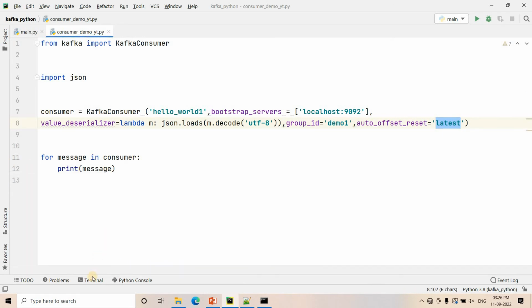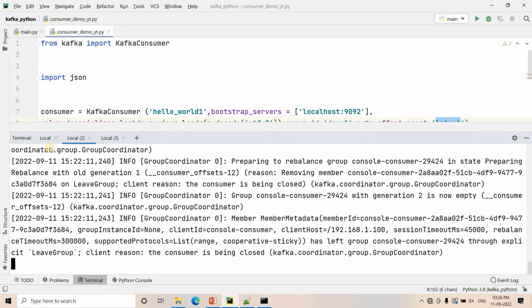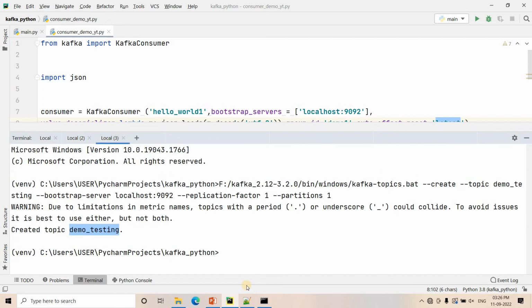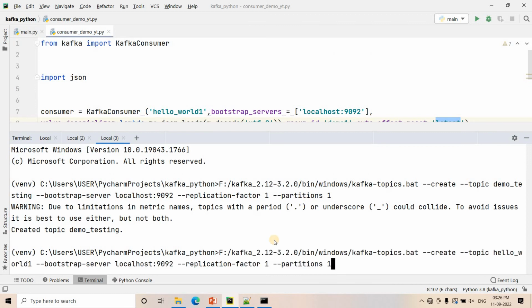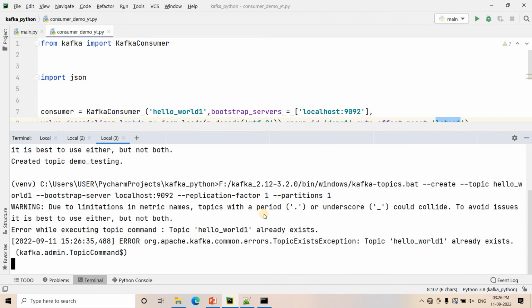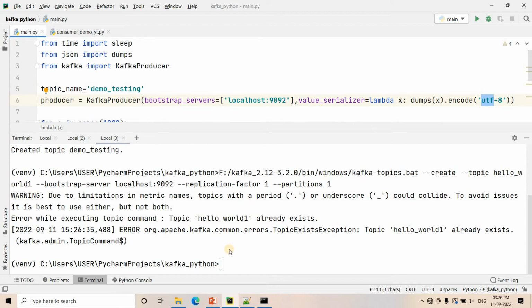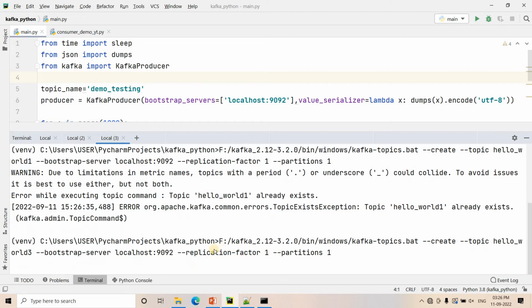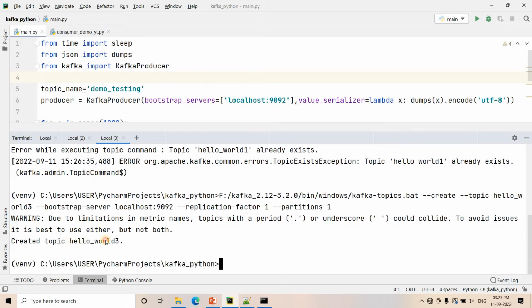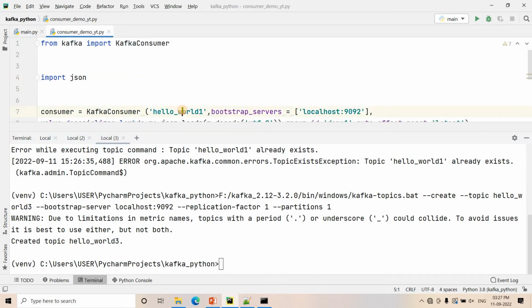I will close this window. Here in the terminal, our Kafka server is running and our ZooKeeper is running, that is fine. I will create a topic with the name hello_world1. Here it is showing that it already exists, so I can create a topic with some other name, maybe hello_world3. Okay, so here the hello_world3 topic is created. I will change the topic name in my producer as well as in my consumer.